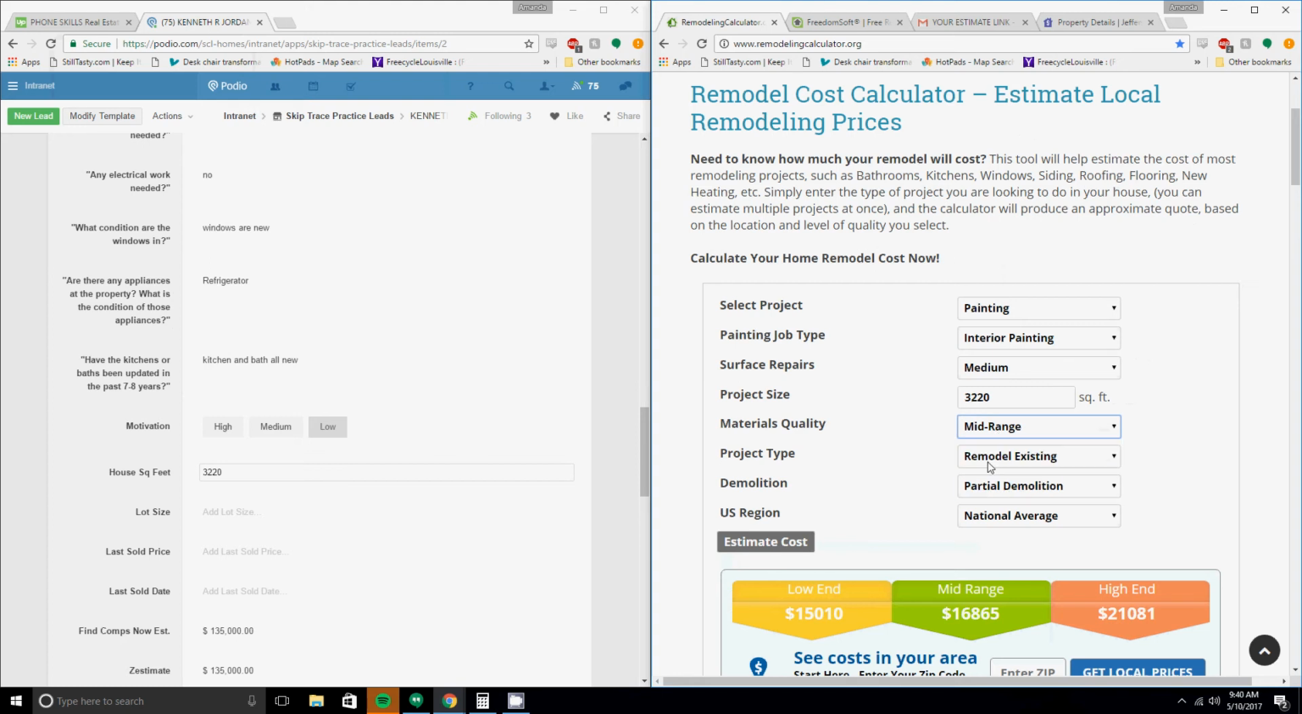And then mid-range, that's already middle of the road. We're, again, remodeling the existing stuff. We'll stick with some partial demo in case some walls need to be changed out or something. We don't know. So just stick with these are the basics. Go middle of the road. If you're not sure, just go middle of the road. And then estimate cost. So for painting on this property, it's going to be about $8,400.